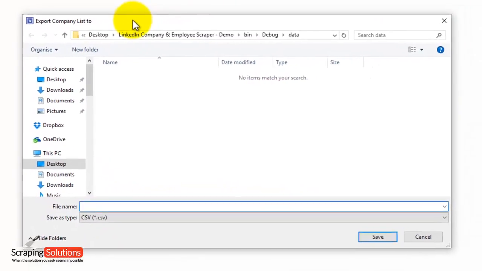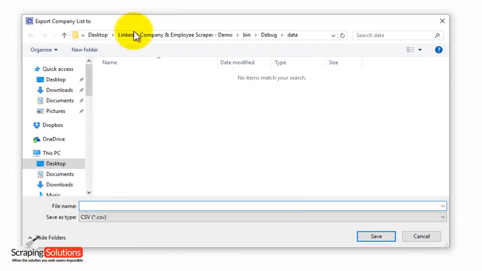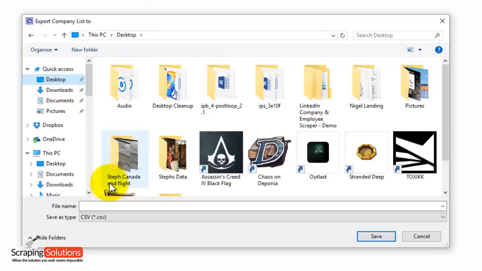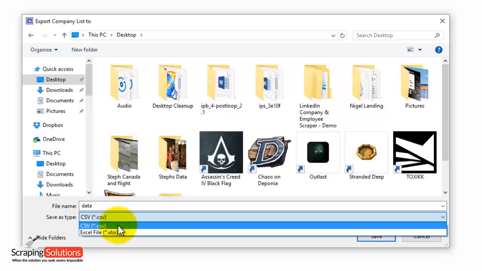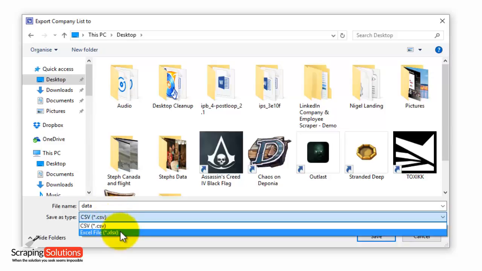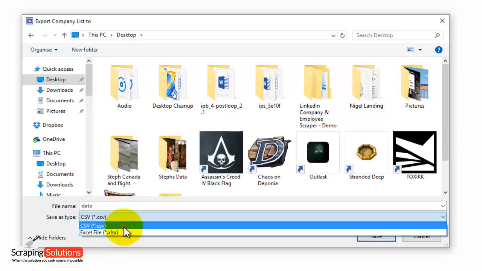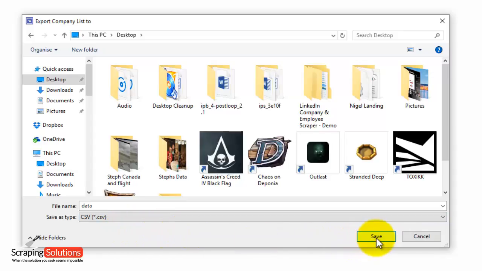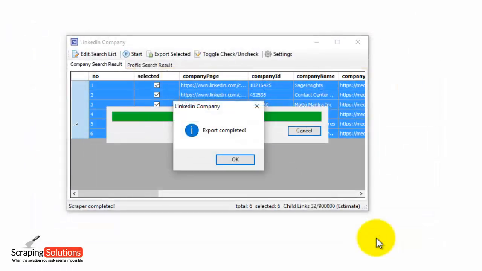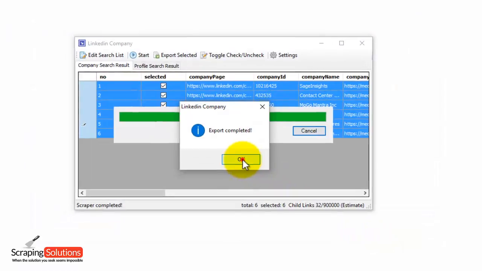Now this brings up a box, and here we need to select a location. I'll select desktop and then type in a name for the file. I'll just put in data. Where it says save as type, use the pull down menu and you can select from a CSV file or an Excel file. I'll use the CSV file and press save. Export's been completed, press OK.